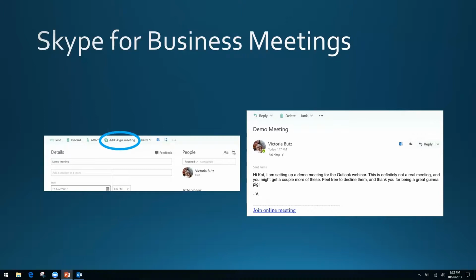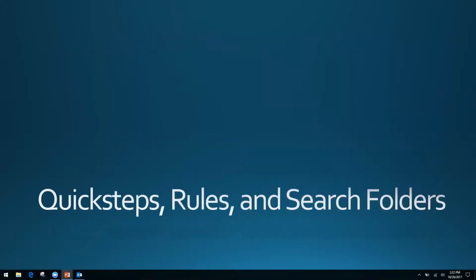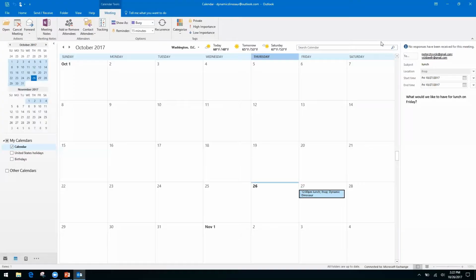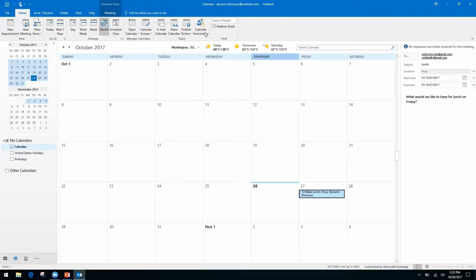Right, next that we are going to move on. Oh, actually, I'm going to go back to one other quick thing. Want to touch on meetings or the calendars. Going back to the Home tab, you have the option to share your calendar, publish your calendar, or set global permissions.